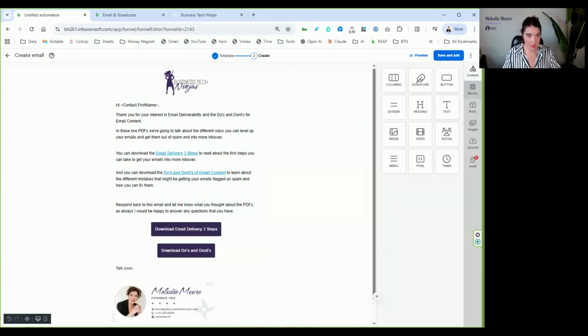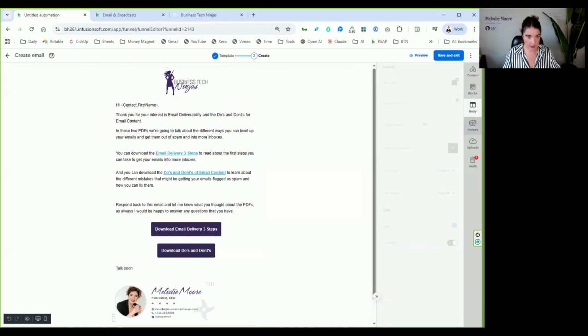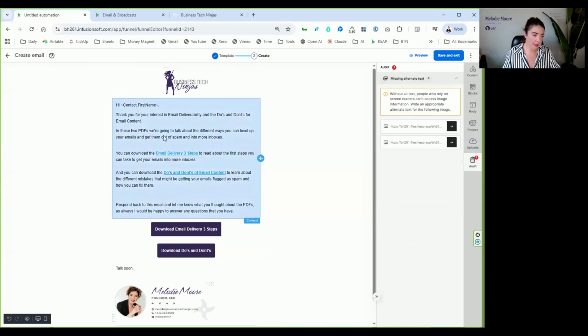It's great. And then you do have the blocks section. It's kind of cool. They have the different blocks that you can use here: body, images, and uploads. Interesting, this audit thing. Huh. This is a little bit of an old email.